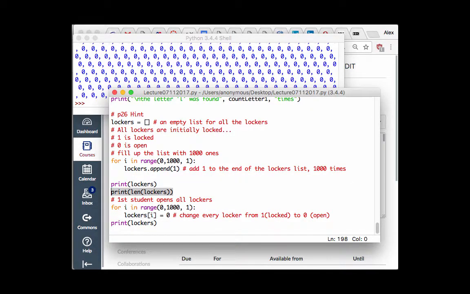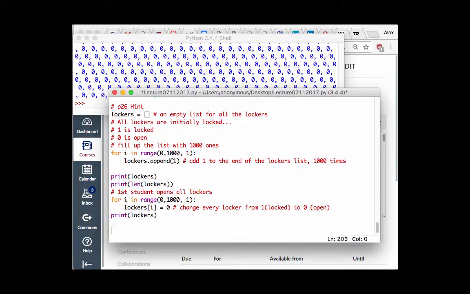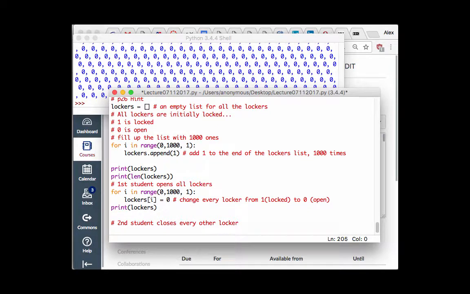Now let's do this for the second student. Second student closes every other locker. Did you start on the first locker or the second locker? I'm always starting at the first locker. So second student closes every other locker. What do I do now? How can I make it go through every other locker? Do the same thing except change the 1 to 2. Okay, that's exactly it. Change this to 2, and then I have to lock them.